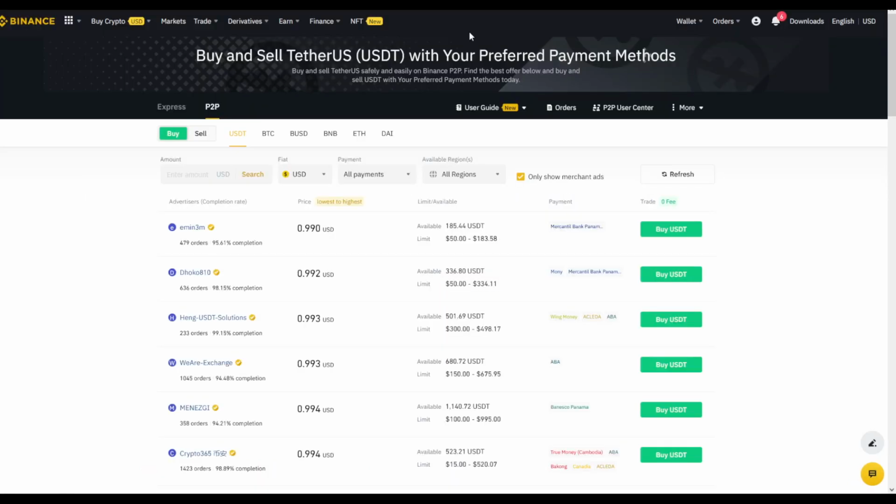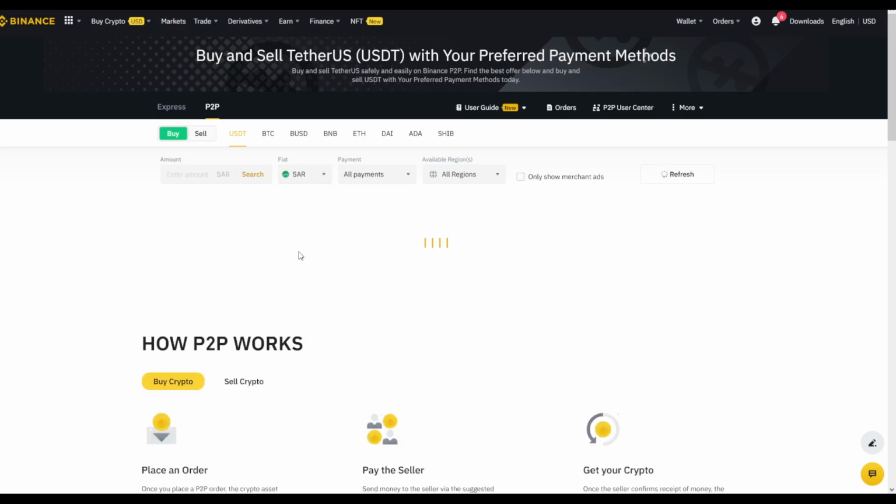So for P2P, all you have to do is choose the currency that you have. So like the fiat currency, say USD or United Arab Emirates dirham, or your SAR, for example, Saudi riyal. And after that, make sure to just choose the region right here. You can also choose your region, which is going to be Saudi Arabia, of course.